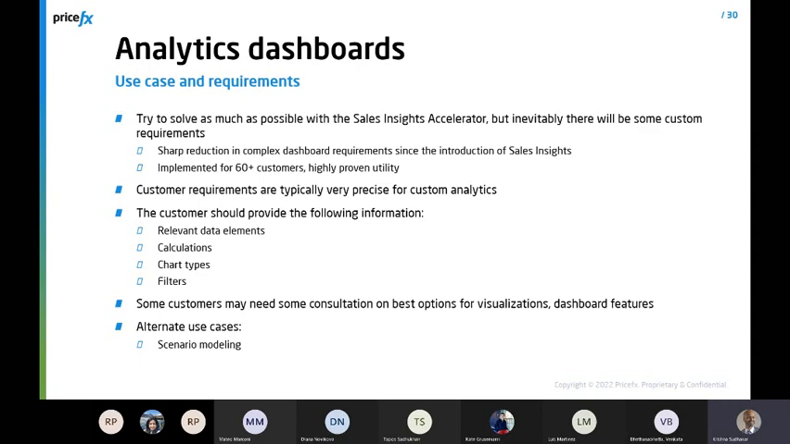If the customer can't define a custom analytic very well, what we'll typically recommend is, why don't you start with Sales Insights, see what that will fulfill for you, and then we can talk about the custom analytics later. And usually that either defers or gives the customer a better frame of reference for what they actually want.